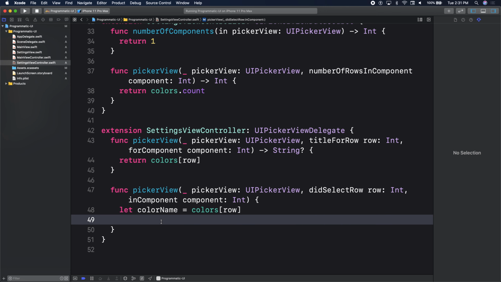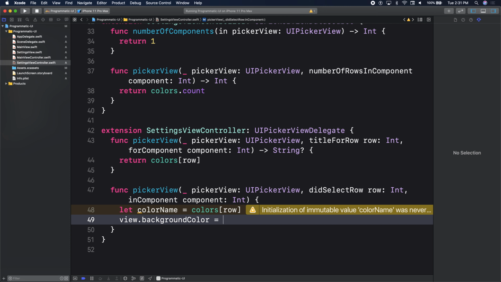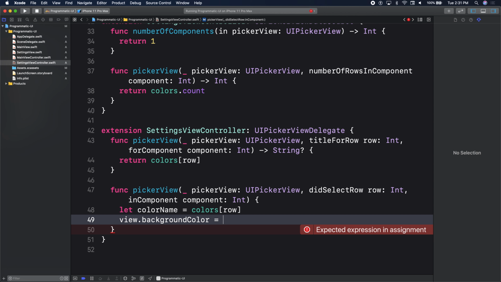And now Christian says, I want to change the background color of the view. Mel, how do I change the background color of the view? View dot background, very good. So view dot background color. And now, Christian, you were saying with the UI color? Yeah, UI color named. So Christian says we could instantiate a color with UI color named, and for the name, we pass in our color name.